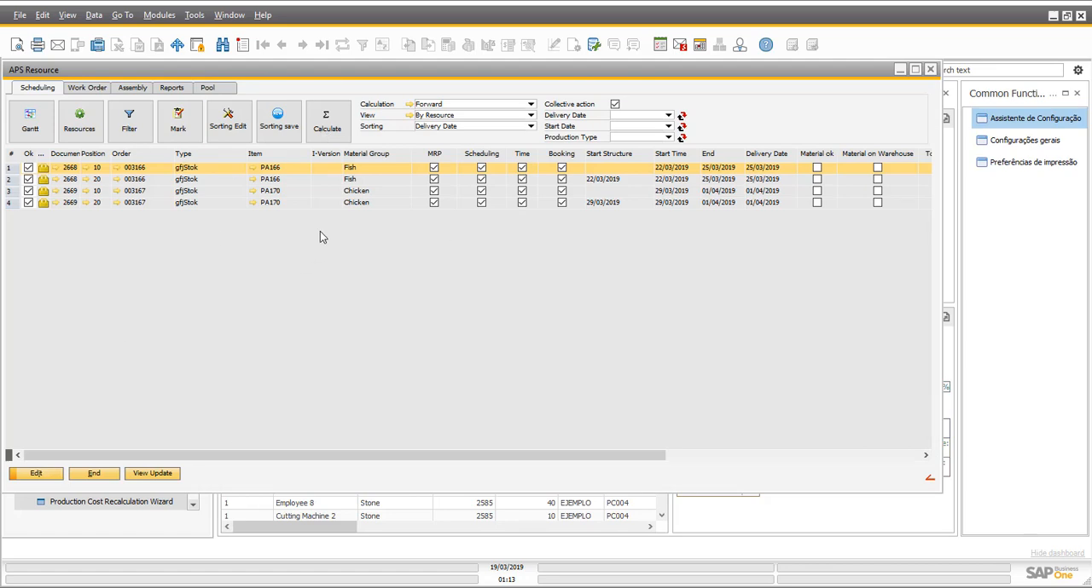Here are the orders that we need to make. So we have 2 production positions for item PA166 and 2 production positions for item PA170. Here in the material group, you can see that I have an identification for the type of the material that each one of those orders is. So we have 2 orders for fish and 2 orders for kitchen.